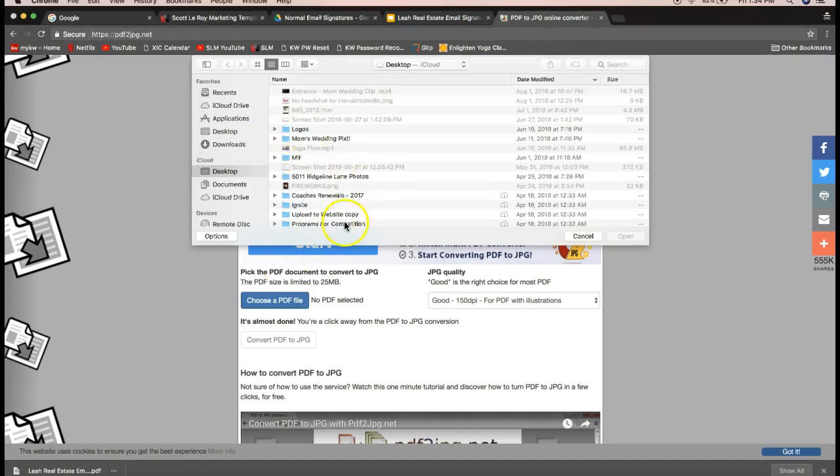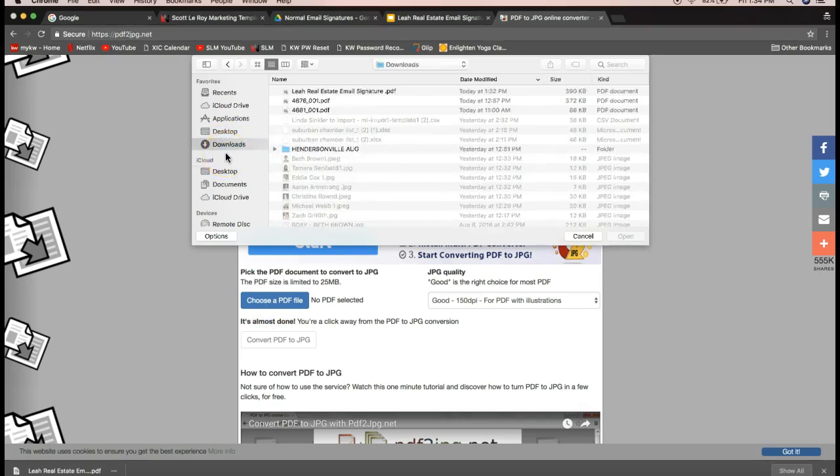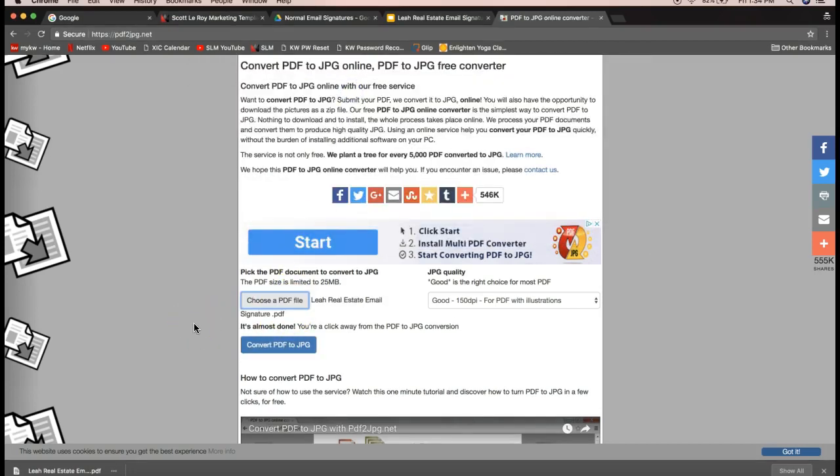It will then start browsing your computer after I click this button that says choose a PDF file. And I want to go to my downloads. That's most likely where your email signature automatically downloaded to. So make sure to find that. And you should see the name of your email signature with a PDF extension there. So in my downloads, if it's sorted by date, that should be at the very top here. So I can double click on that file to bring that in.